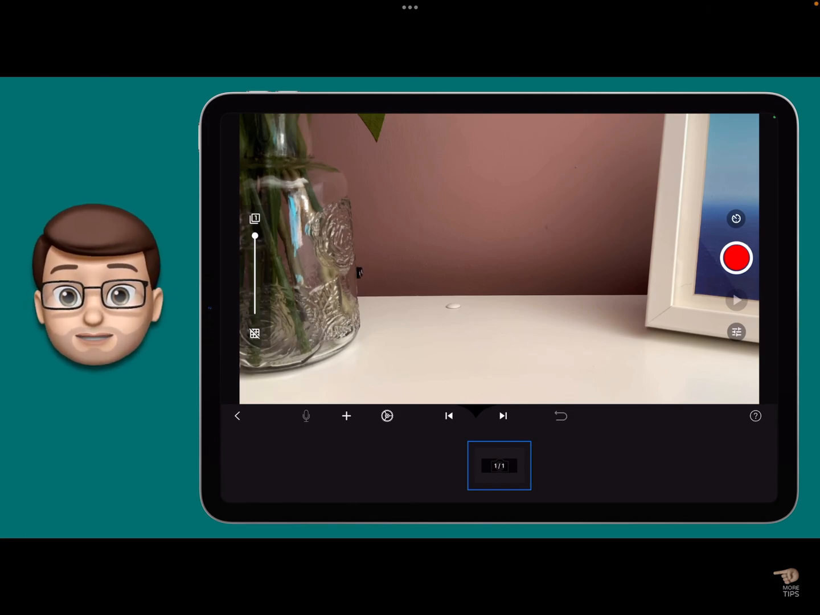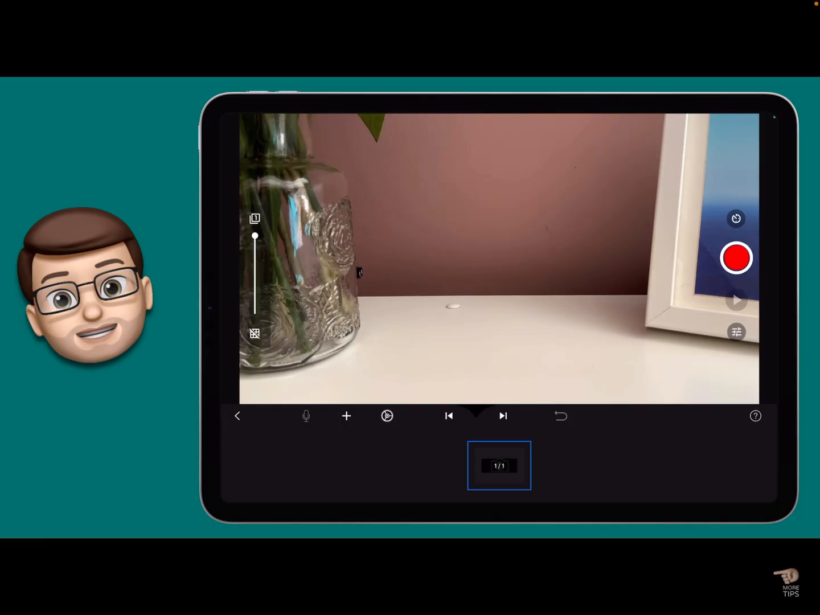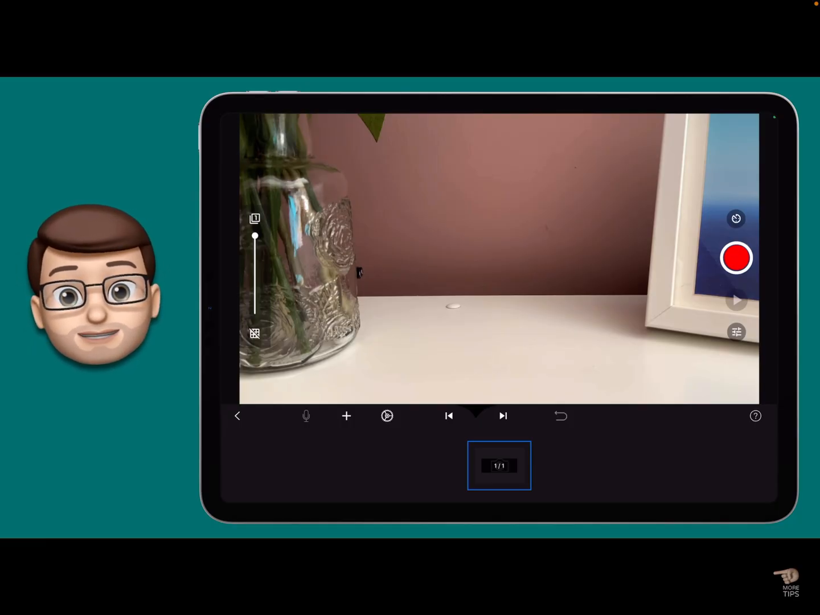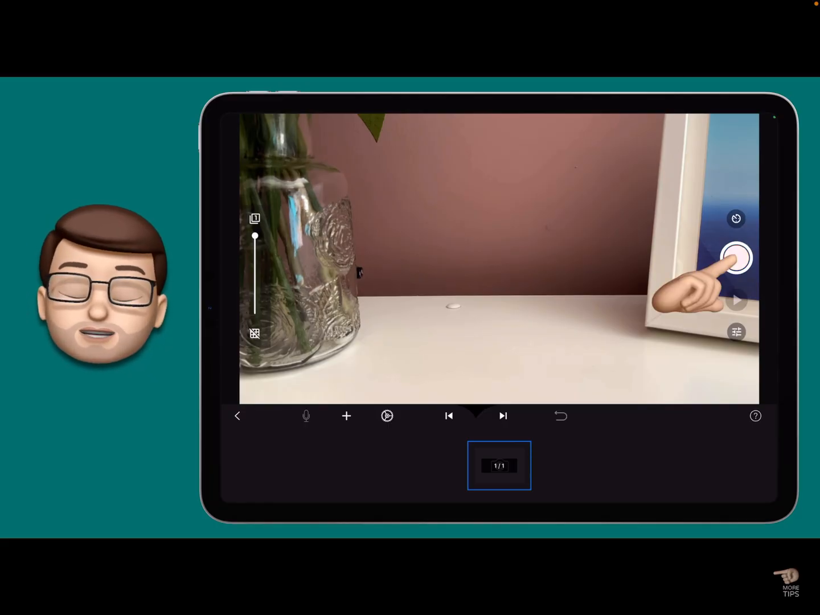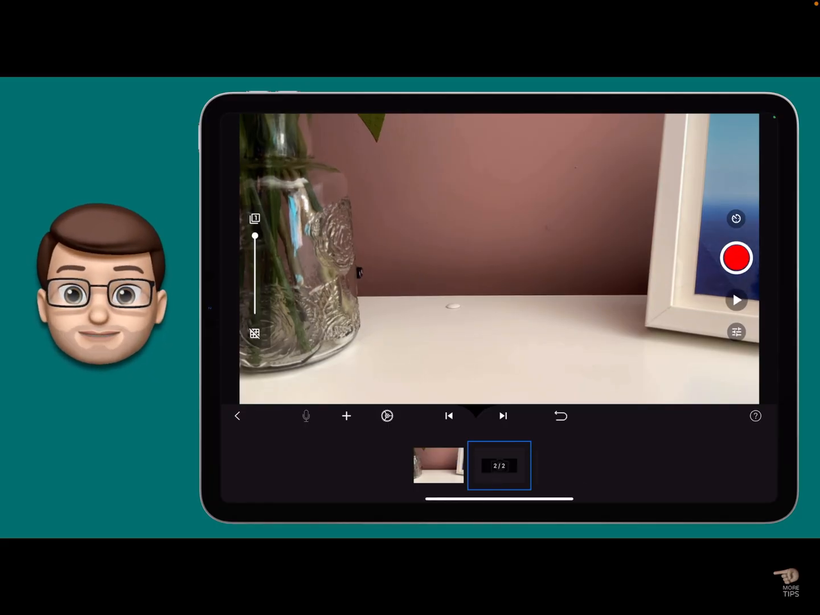These are where you're going to have your photographs, because if you didn't know, stop motion animation is made up of a series of photographs with very subtle changes between each one. On the right hand side you've got the camera shutter button, and if you press that, a new picture will show up at the bottom of your screen.